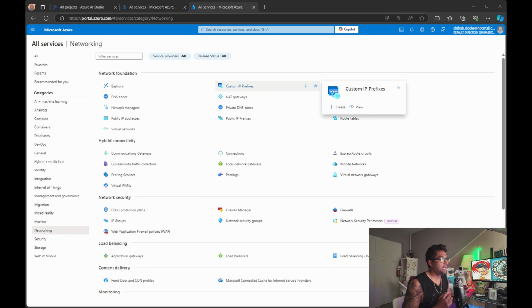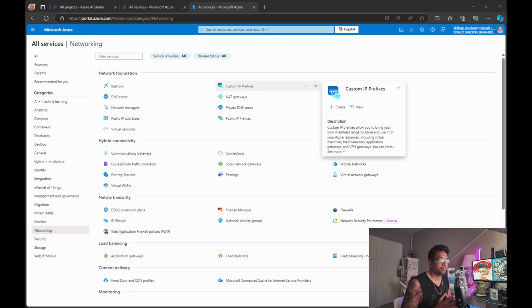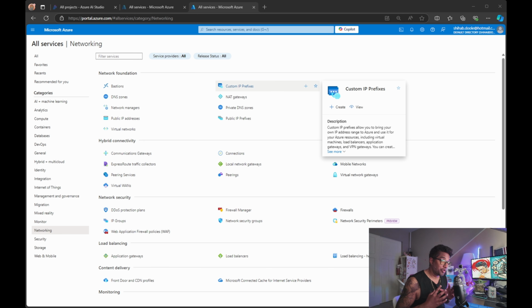Next, custom IP prefixes in Azure. Custom IP prefixes allow you to bring your own IP addresses into Azure. Once you have registered your public IP space with Microsoft, it becomes available for your Azure resources.